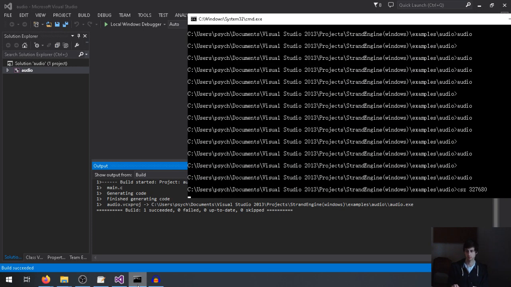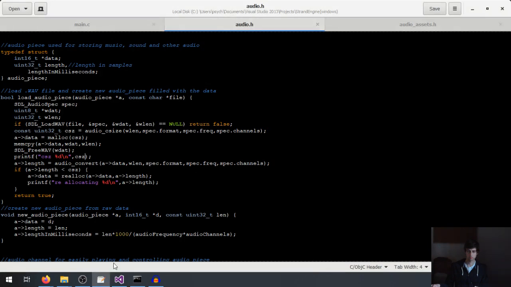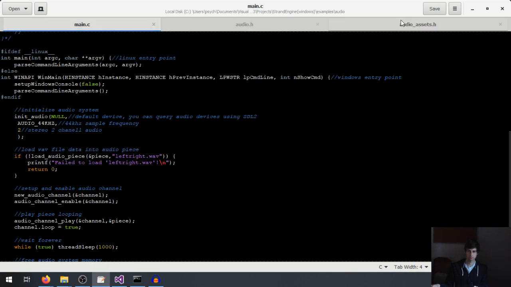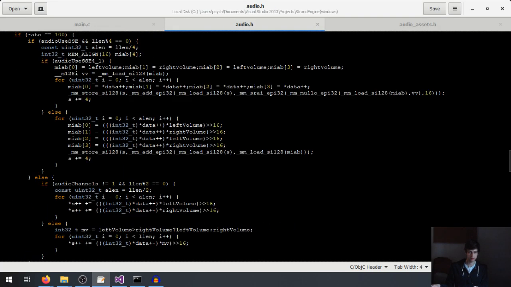Left ear, right ear. I don't think this is working correctly.